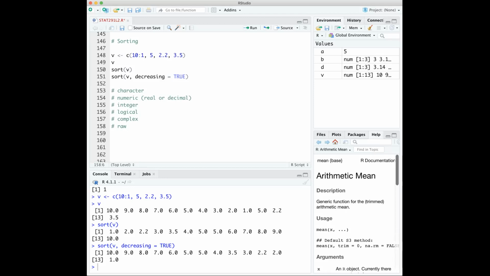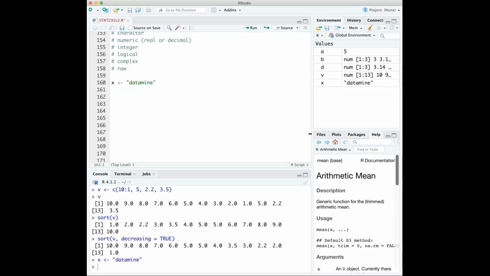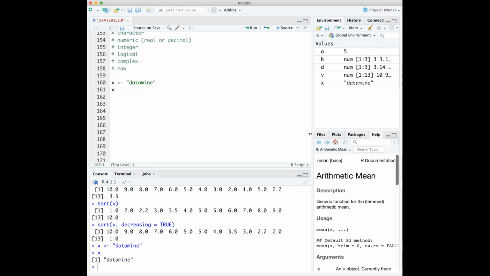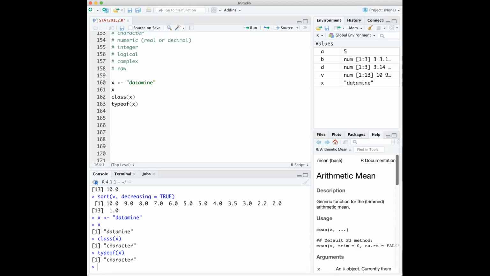And also R provides many functions to examine the features of your vectors or other objects, like class, typeof, length, dim, attributes. All of them can be used with your data. Let's see what I mean. I just generate a vector, the name is X, a character vector, okay? And when I write X, you see the output. If you want to see the class of this object, you can just write class. And you see that it's a character. And typeof is going to give you the same output, character in here.